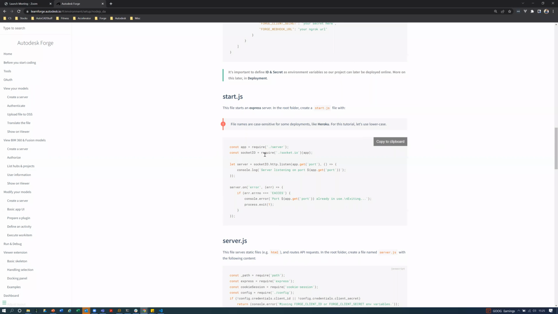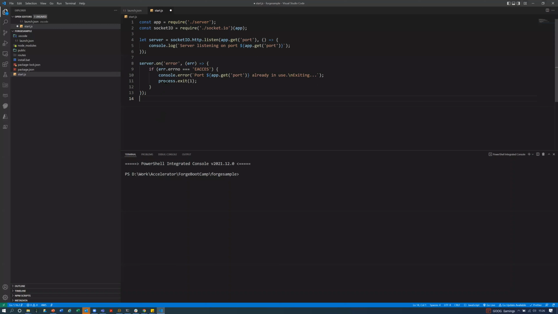Let me copy this. We need to call server.js, and we need to call socket.js. We'll be filling up these files as well, and I will explain each step of what we are doing here. We need to create another JS file called server.js, and we need to create socket.io.js. We have not yet created them.